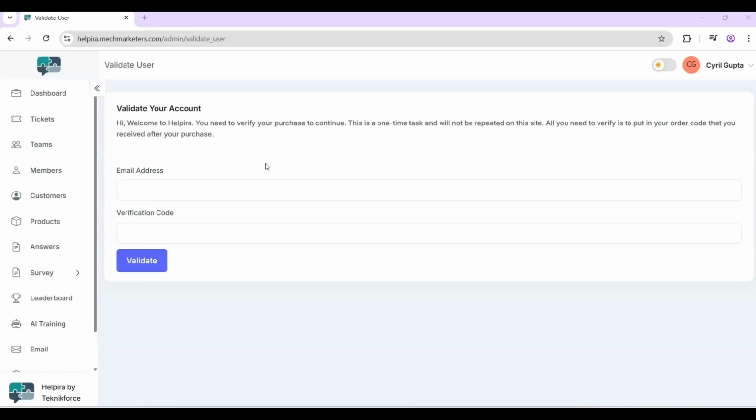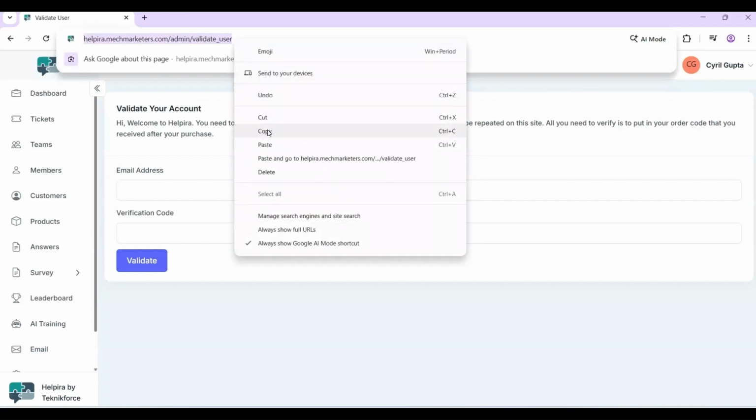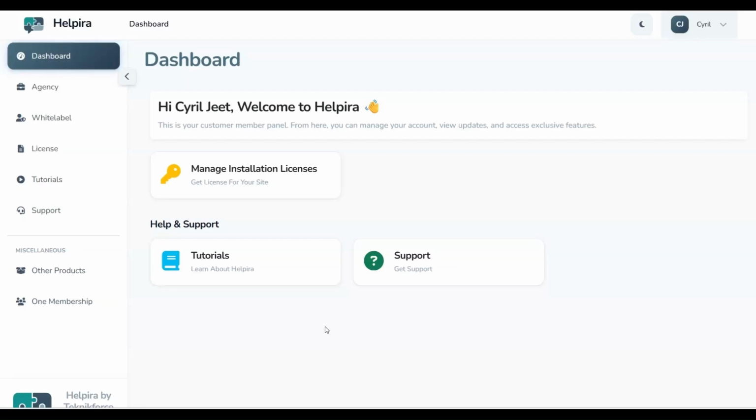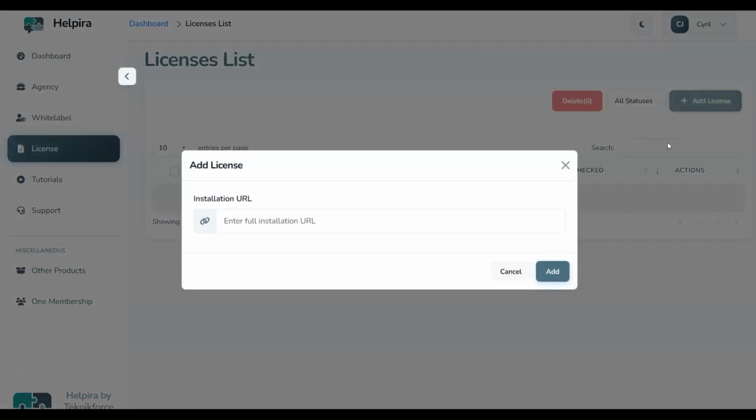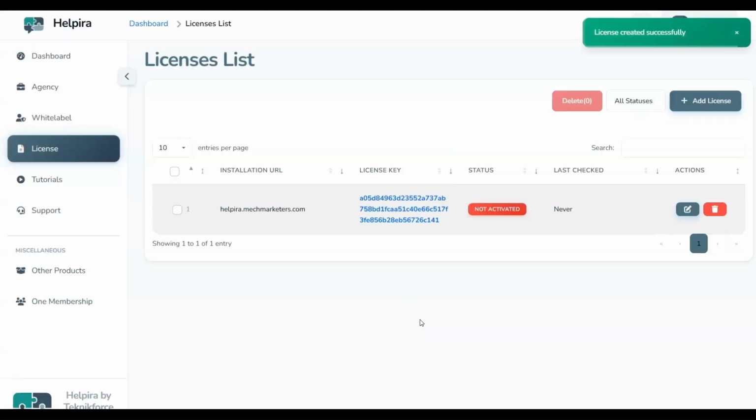The next step is to create a license for Helpira. Copy the Helpira installation URL. Next, go to your Helpira membership account. Go to the sidebar and click on the license and click on the Add License button. Enter the site URL where you installed Helpira and click on Add. A new license will be generated.